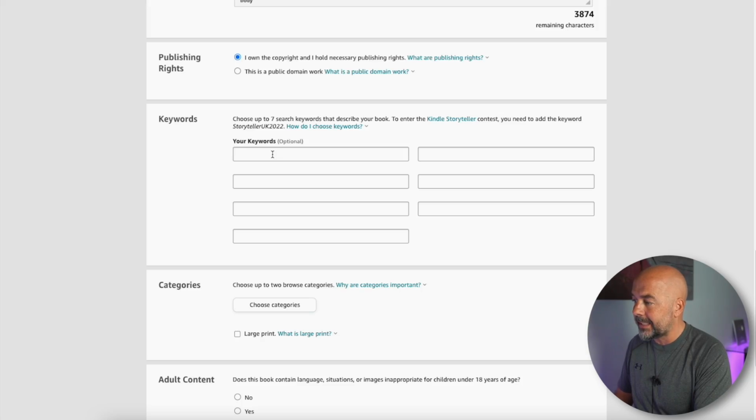Next, we come to the keywords. Here, I put in alternative words that people may be using when they're searching for my book. It does take a bit of research, and a bit of thinking and brainstorming, to come up with all these alternative words. I have done a video devoted to these 7 keyword boxes, which I'll leave a link to down below in the description.